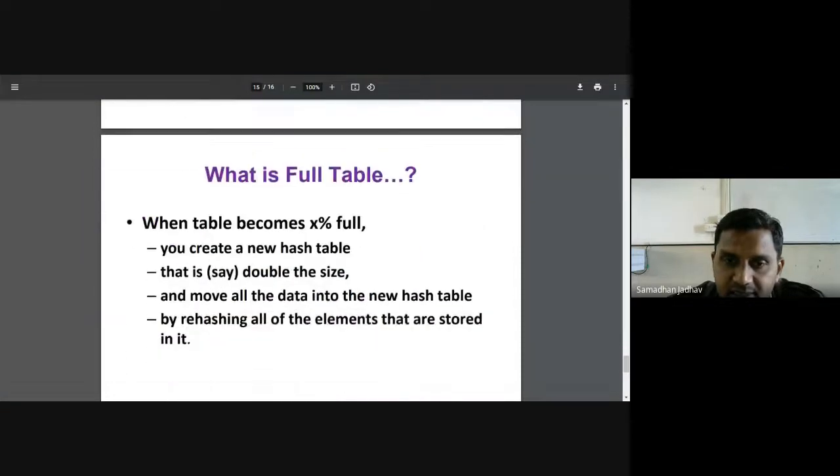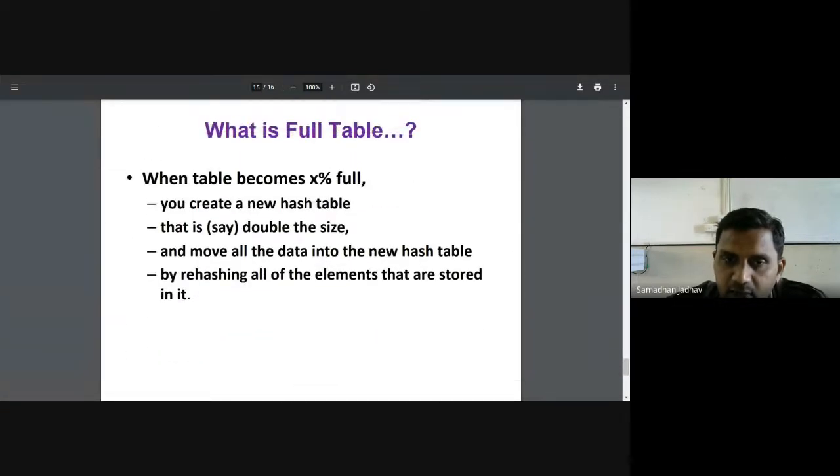And last is what a full table is. When the table becomes full, that is called a full table, but it does not necessarily mean 100% full. If we specify that at 80% its density or factor, then we can say that the table is full. So we have to specify the load density or load factor. Somebody may specify 60%, some may specify 80%.